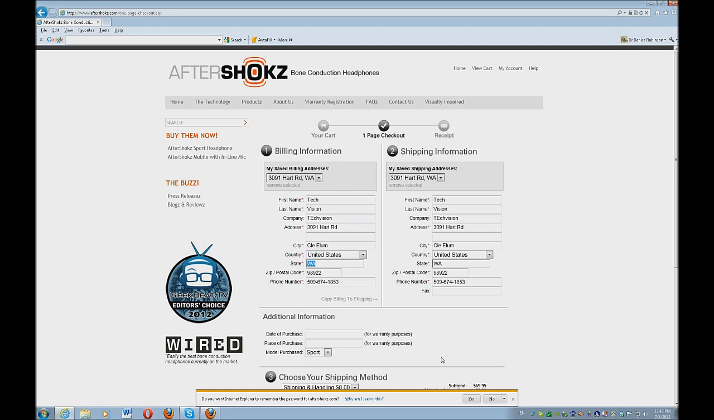Tab, city, tab, state, tab, zip, tab, phone, tab, table, column two. And now I'm going to tab through my shipping information, which is identical to my billing information. So if you need different information in there, you can get that. Table, copy billing to shipping, link. Right there you could copy billing to shipping, but I already have that.